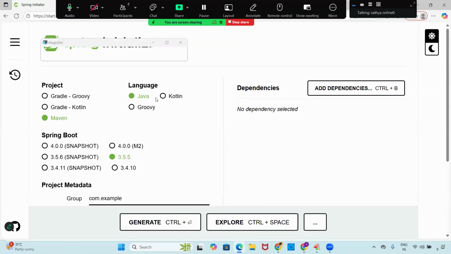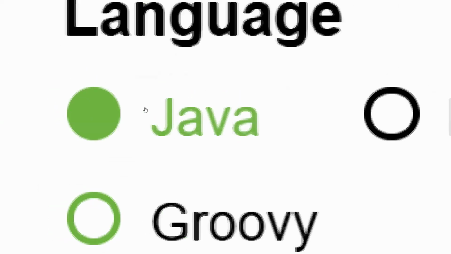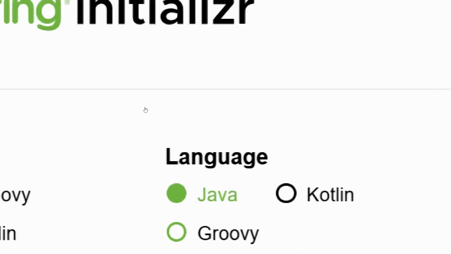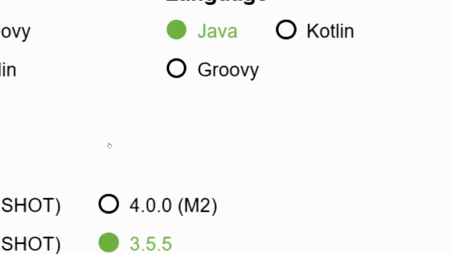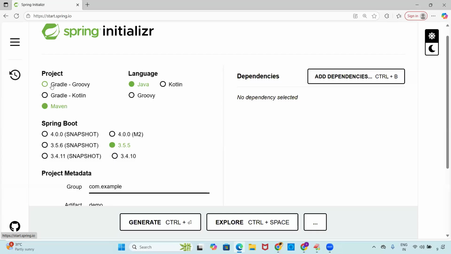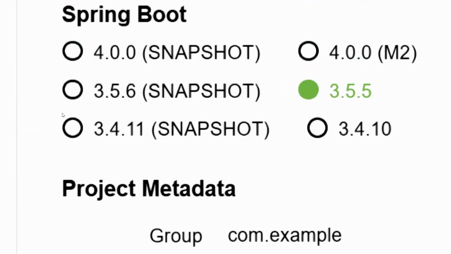Spring Boot supports three languages. One is Java, you can write Java code. One is Groovy, you can write Groovy code. One is Kotlin, you can write Kotlin code. How many languages? Three: Java, Kotlin, and Groovy. That's it. So first one is the project, Maven project. Second one is the language. After that you can select the Spring Boot version.